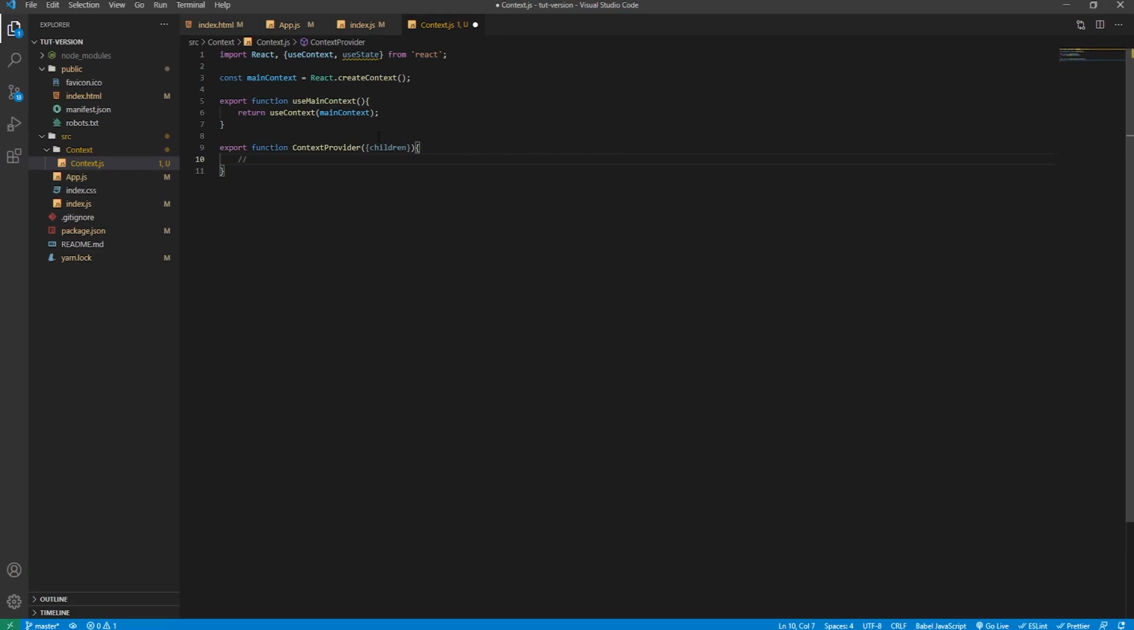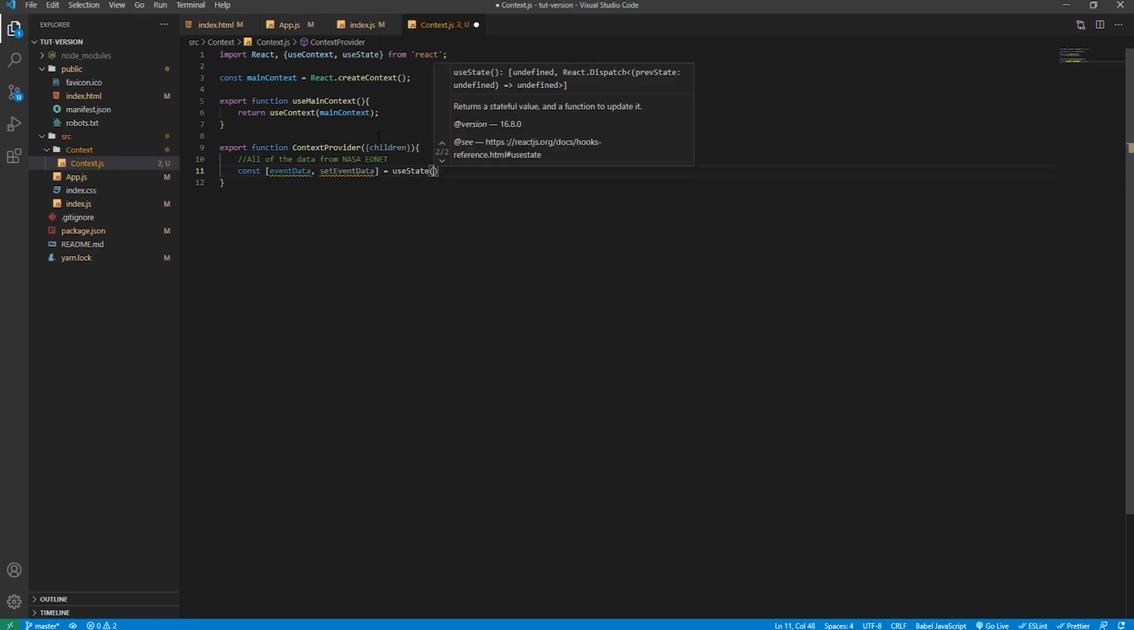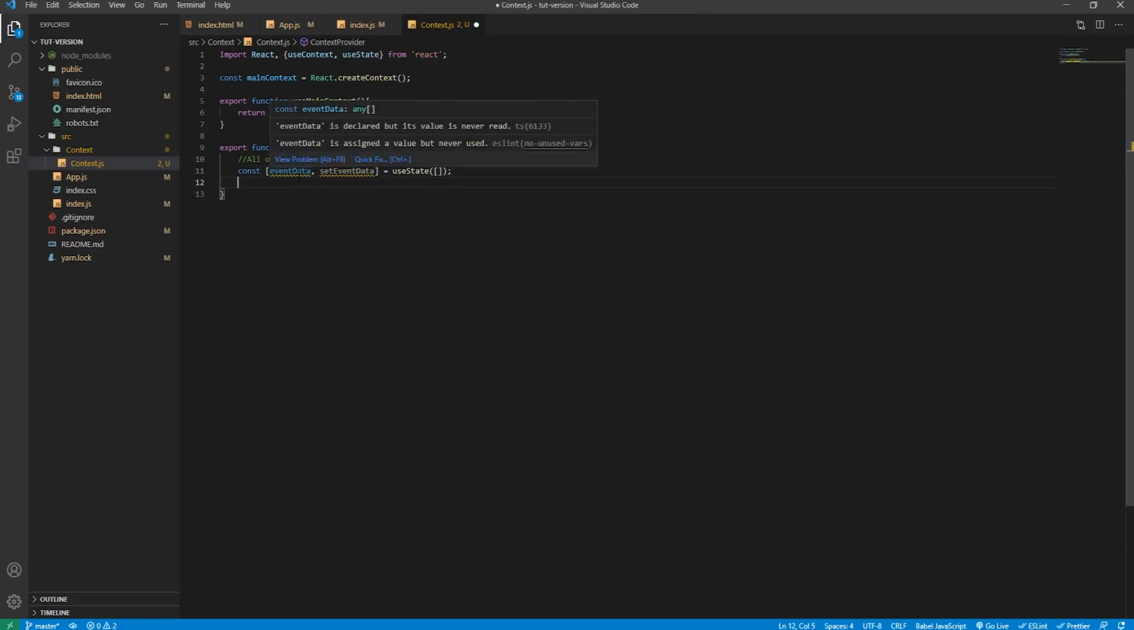And what we will do, we will write out a comment first. We'll say all of the data from NASA EONET, which is an API that we'll be using, and then we'll say event data, set event data, and then we'll declare that to be an empty array in useState. So this will be assigned all of the data from the API when we make a GET request to it. Again, we won't do this at the moment, but we're just setting it up before we begin with the application, so that it's there and we don't have to hassle around.